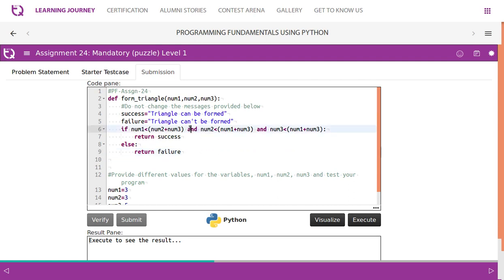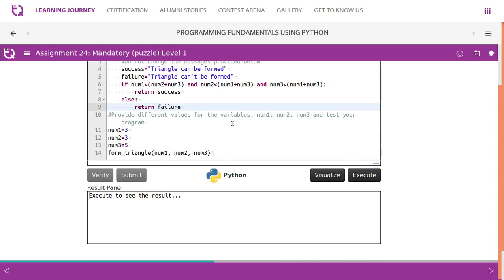Otherwise, we can use OR. If any one of the conditions should be met, then we'll use OR. Since all three conditions need to be met, we use the AND operator here. So if it is so, we return success. Otherwise, we return failure. So let's run this program.